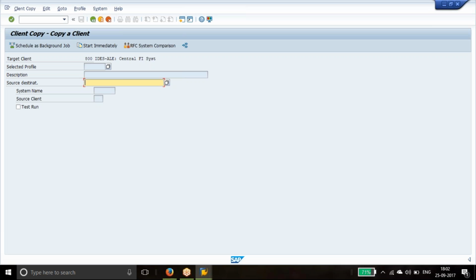What difference do you observe between SCCL and SCC9? What are the screen differences you observed? SCCL is for local client copy, SCC9 is for remote client copy. What is the difference you observed? Type SCCR. No difference. No, the difference is there. Use slash o. Source client, target client, description.